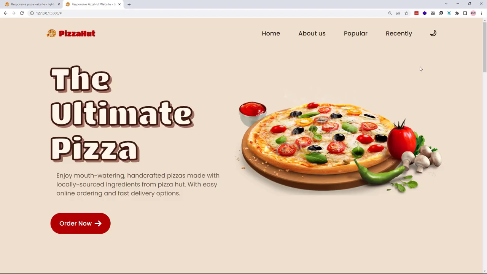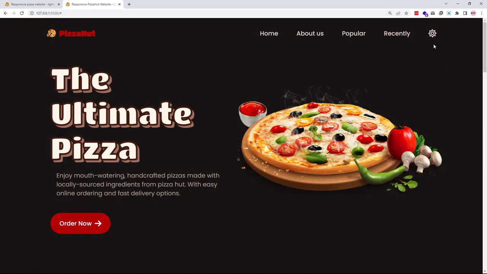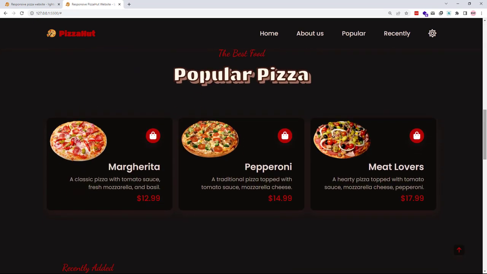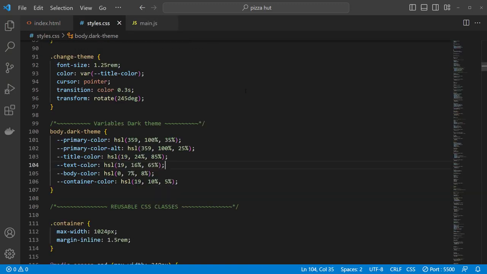Back in the browser, let's test this out. It's working perfectly. I will scroll down. Now I want to fix box shadow for the header, popular card, and also scroll up button. Back to our code. Let's go into our style.css file.